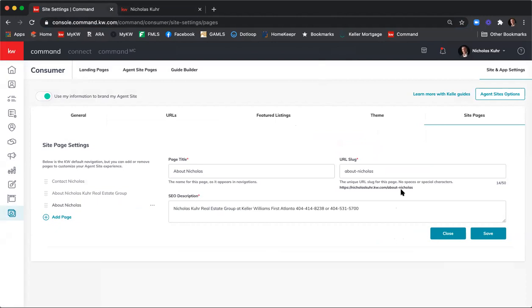All right, the next thing I want to show you how to do is we're going to do 2 for 1 here. So I want to show you how you can make an additional page from scratch, but I also want to show you how you can create a blog. Well, kind of a blog. Because that is something that a lot of agents are very interested in.